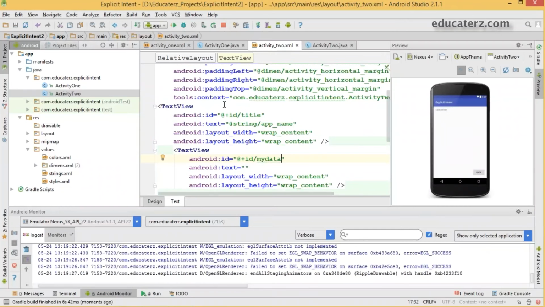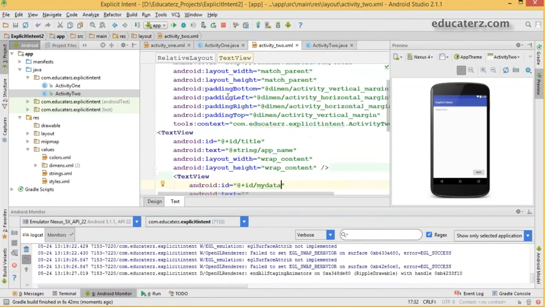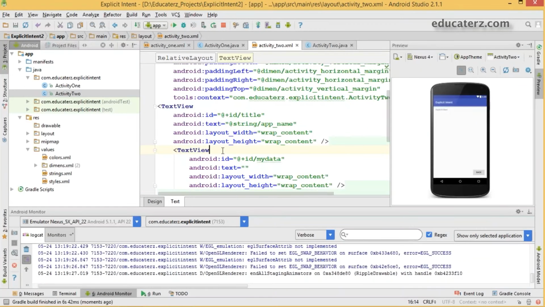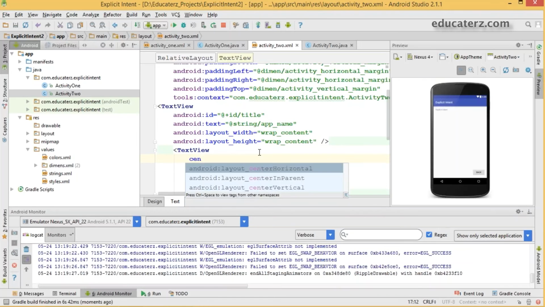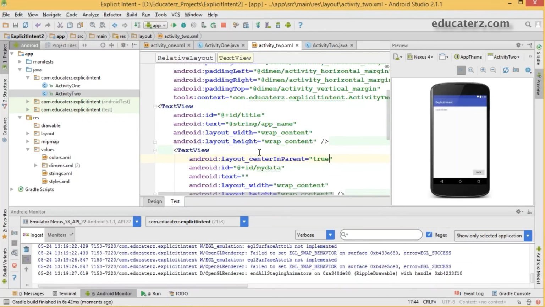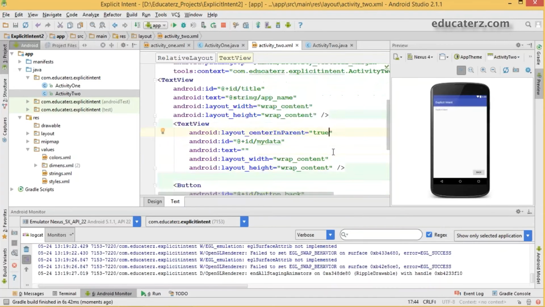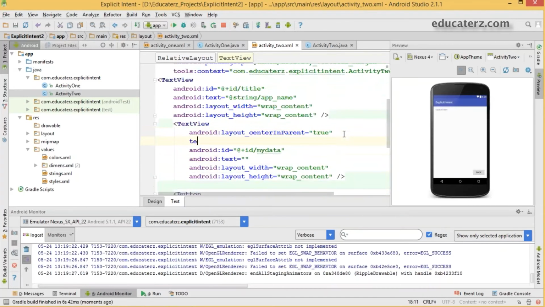Because I'm using a relative layout, I should set this to center in parent, so it is exactly in the center of the screen. I'll also give some text color for this from a color reference. I'll take some default color, save it. Now let's run this again.